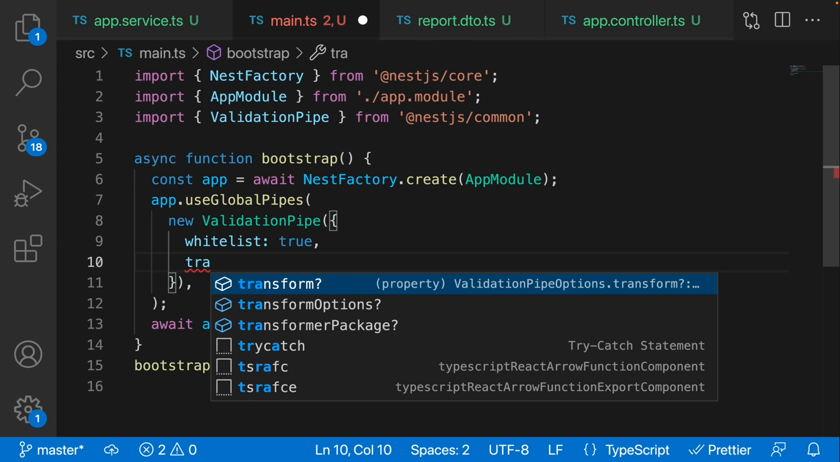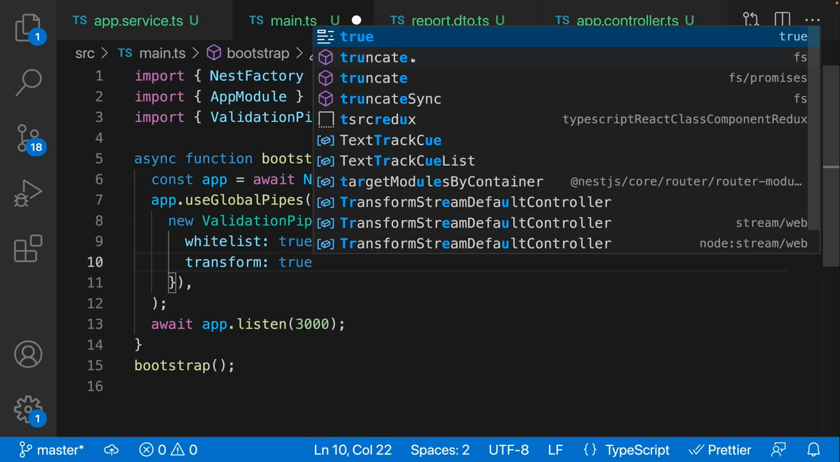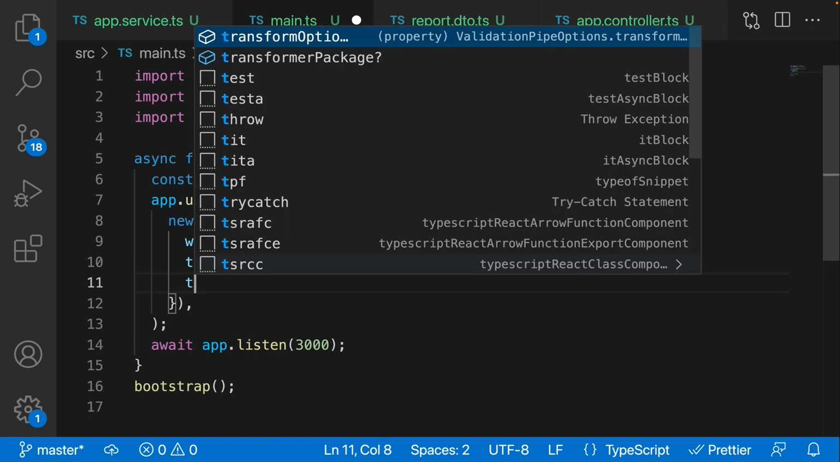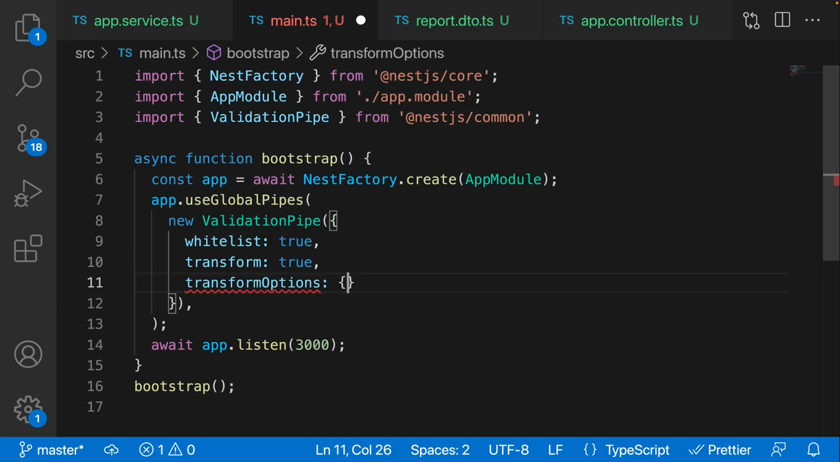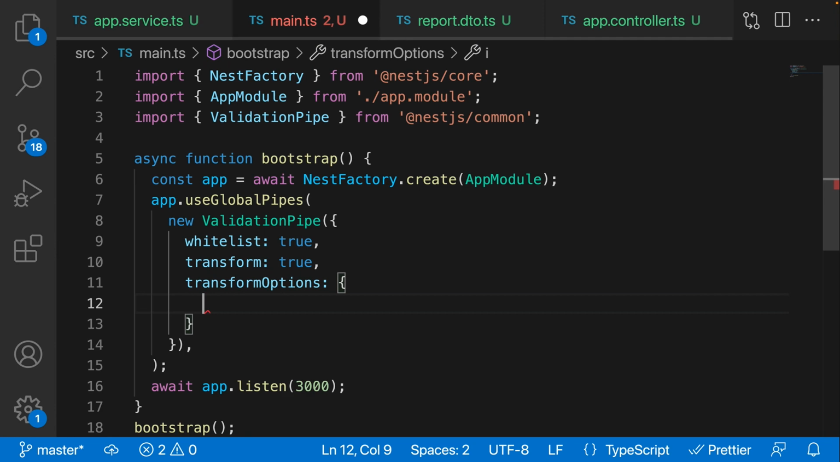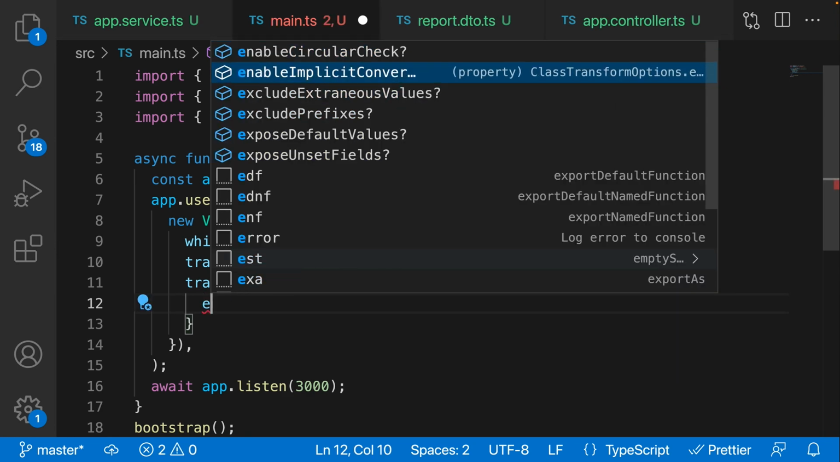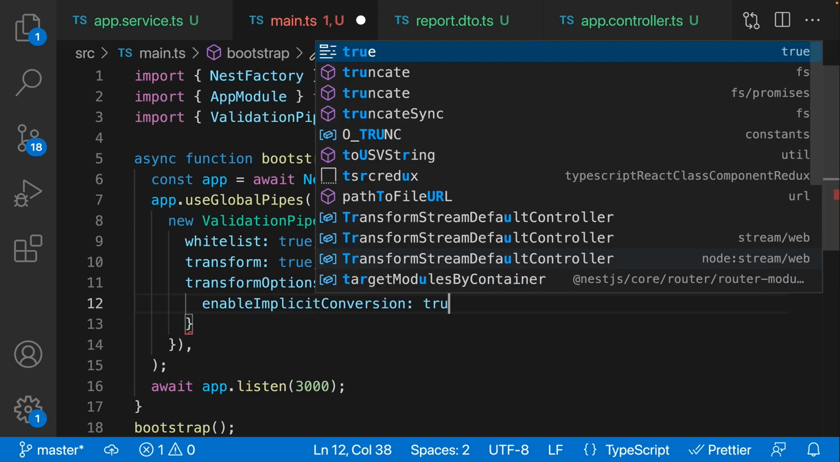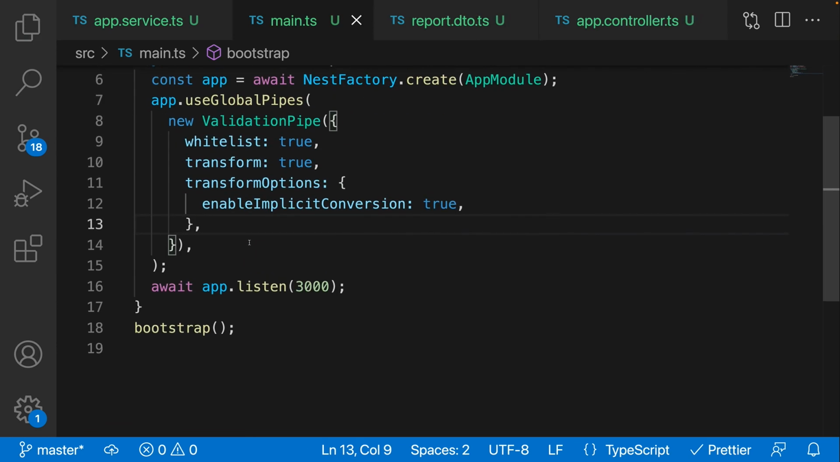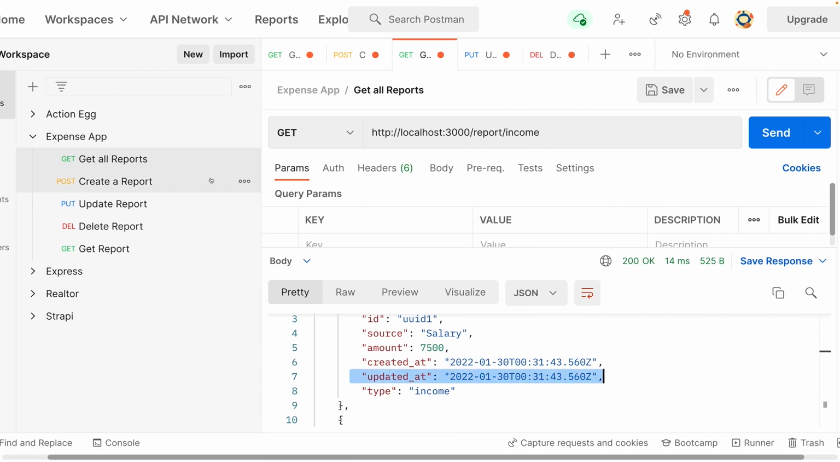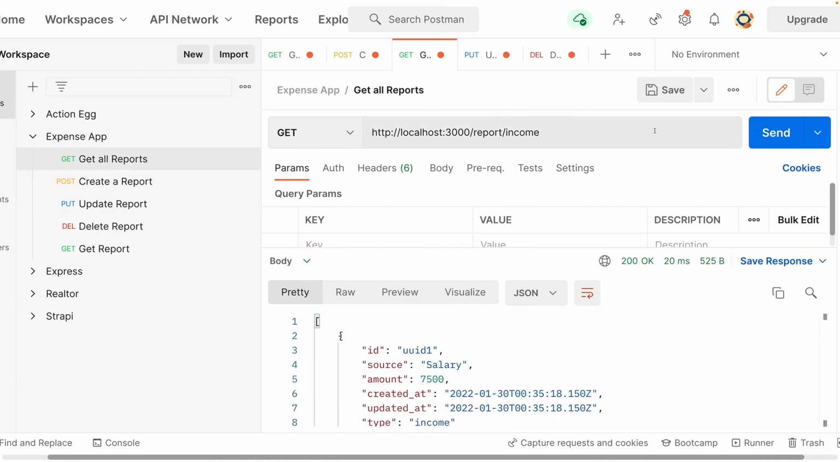All we really need to do is say transform true, and this is of course in the main.ts file in the validation pipe. We can also say transform options, and then in here we can have the enable implicit conversion option. We can also set that to true. So this one was really quick. And again, spoiler alert, it's not gonna do the trick just yet.